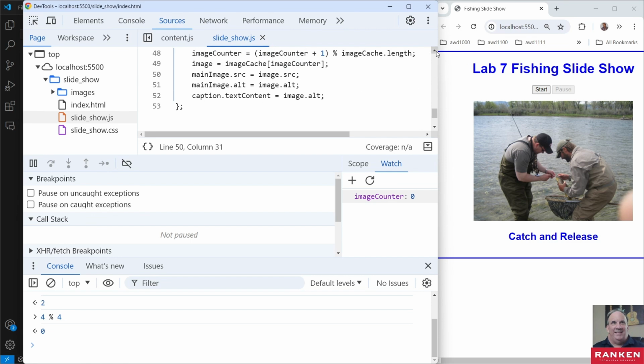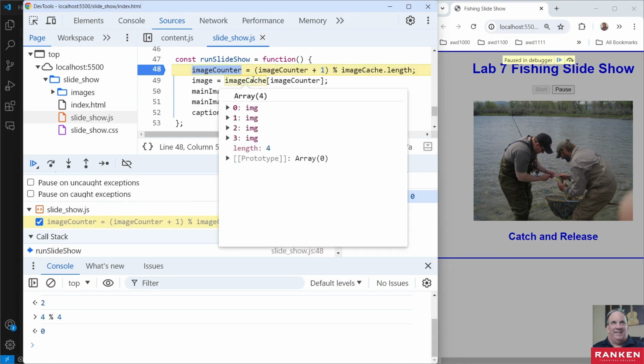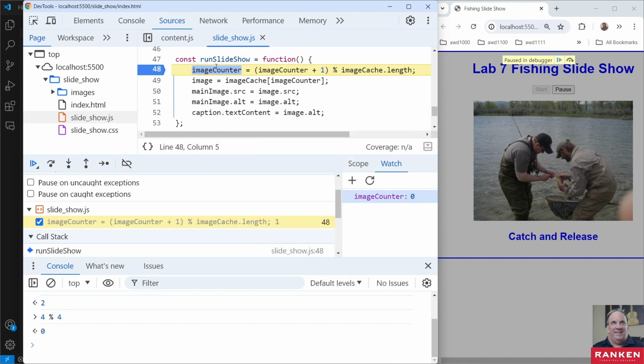Let's go ahead just real quick and put this in debug mode, just so we can see how this works a little bit. So we're just going to go ahead and start this. And as you can see, we stopped here at the very first iteration. The image counter is a 0. So we're doing a 0 plus 1, which is going to be 1. And we're going to do 1 modulus. And then you can see right here, it's showing the length of this is 4. I think we'll just go ahead and go through this one time.